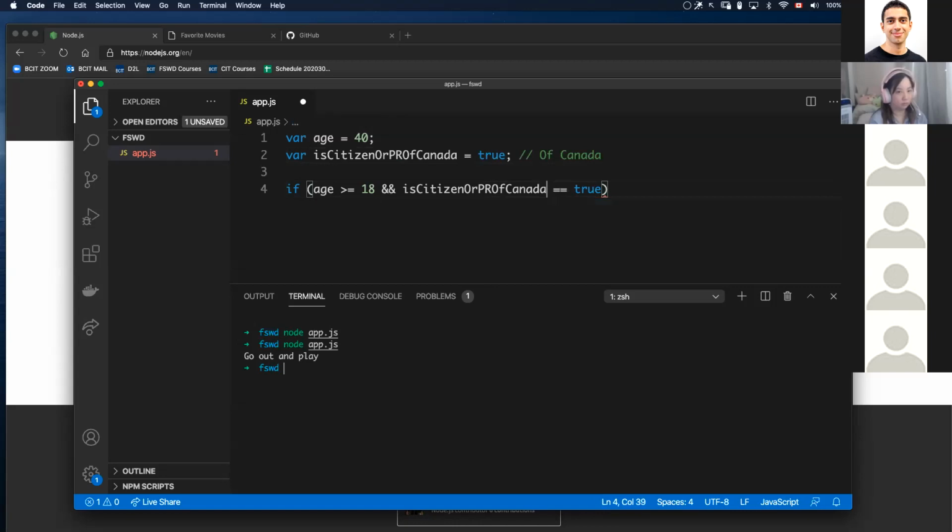If this is true, then I want to go ahead and say go vote. So you can go ahead and vote. In order to vote, these two things need to be true. Age must be greater than or equal to 18, but also the citizenship or permanent residency of that person should be of Canada if they want to vote in Canada. Now, actually, I don't think people with permanent residency can vote. I could be wrong.